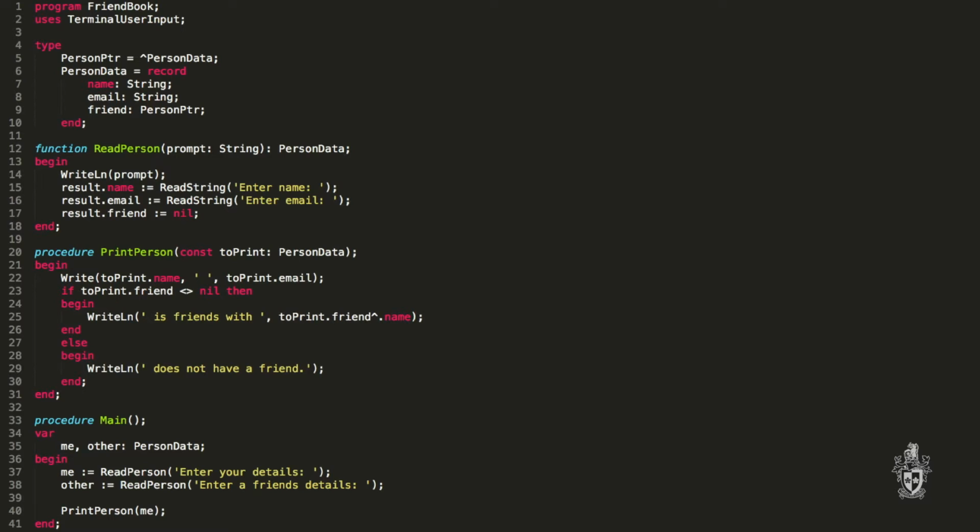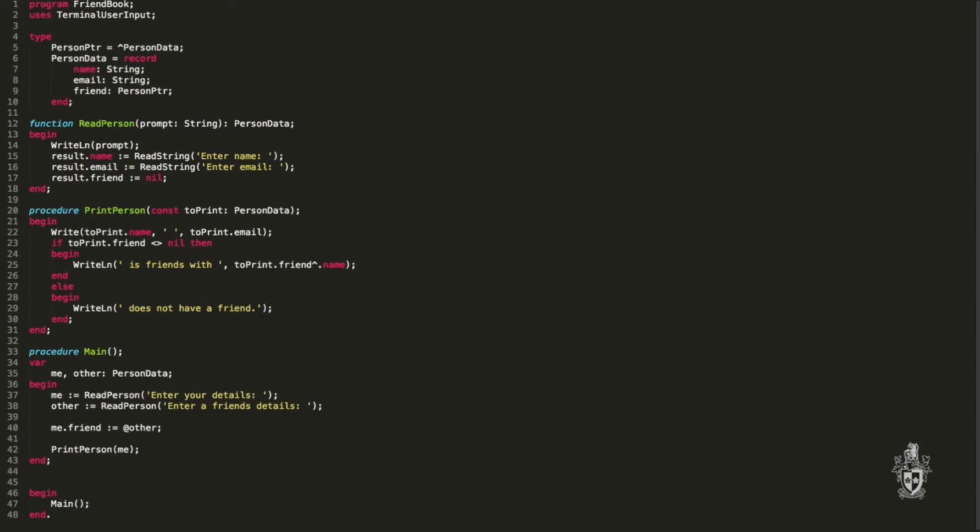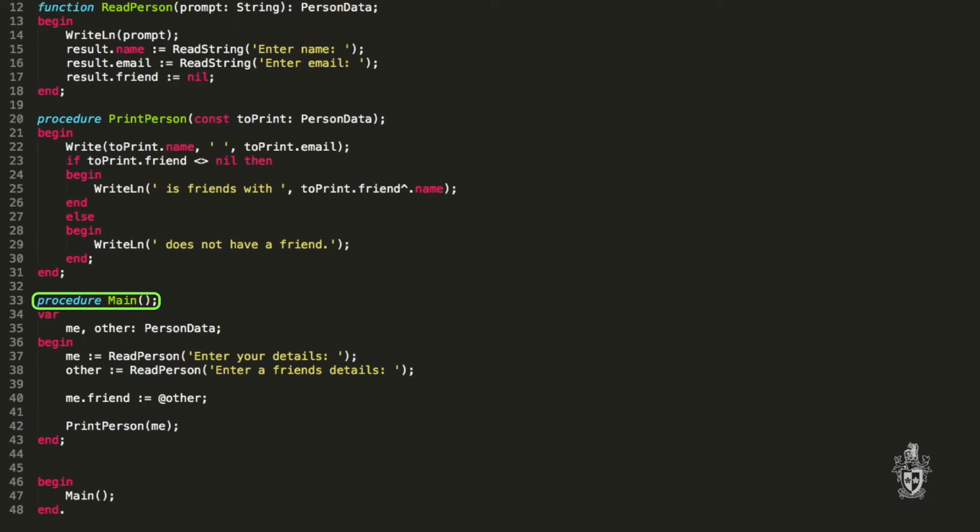Okay, so now I can use the idea of pointers to link the people together in my friend book program. So down here in main, I can get the address of other and store that as my friend. Yeah, that's right.